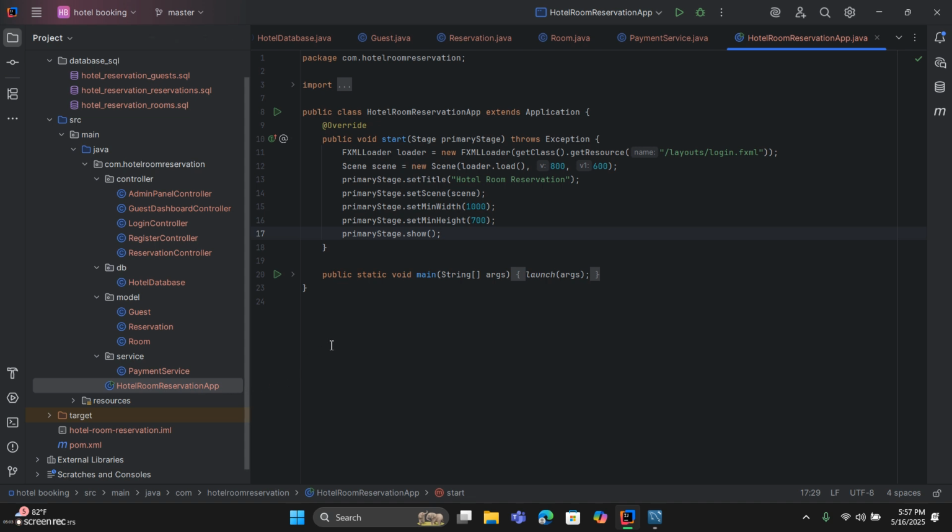This is the main application and the entry point as well. It uses JavaFX to load the login screen and set up the main window. I'll show you later by running it. Now let's go to the resources.